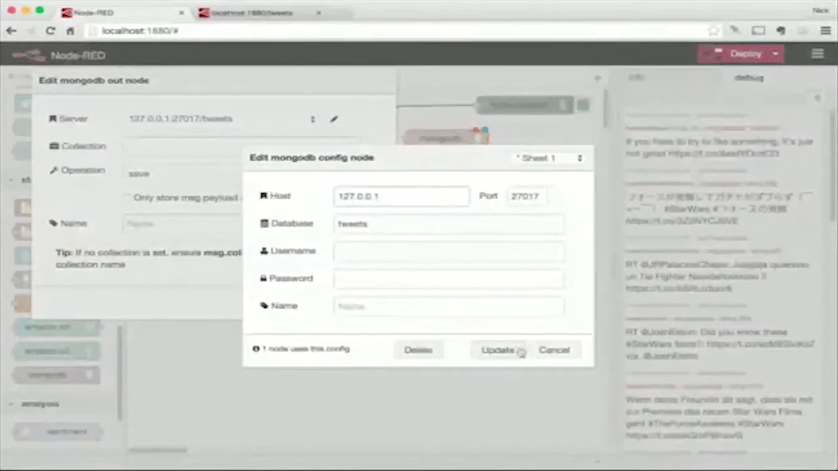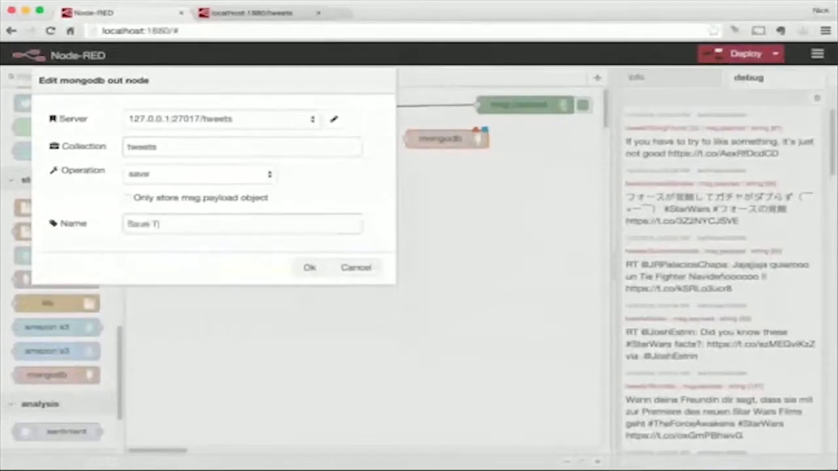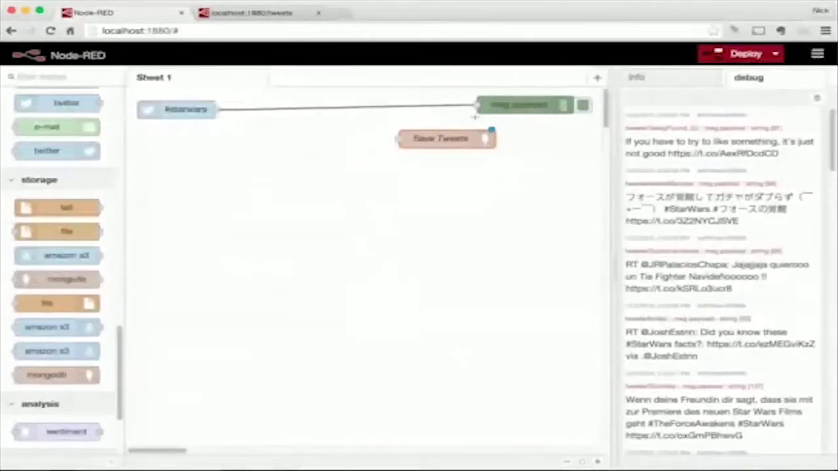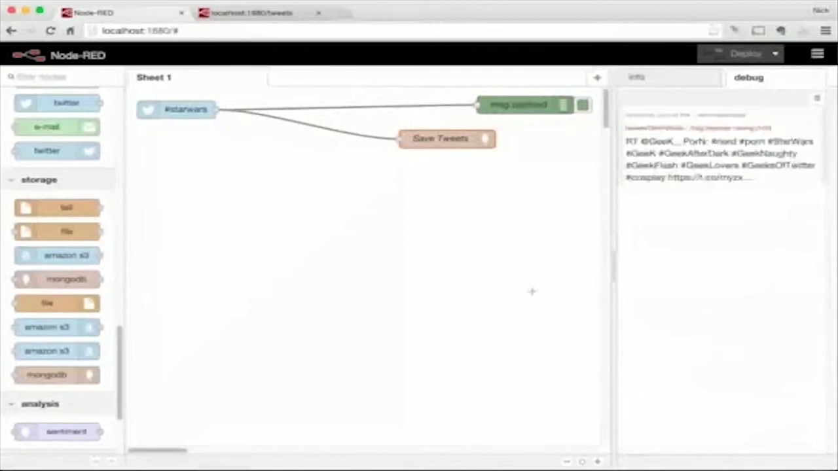Here, I'm adding a Mongo database node that I've just configured for details of a local database. And all I have to do is just give it the name of the collection I want to store information in. And I wire the Twitter node to the database node and hit deploy. And those tweets are now being stored in the database.